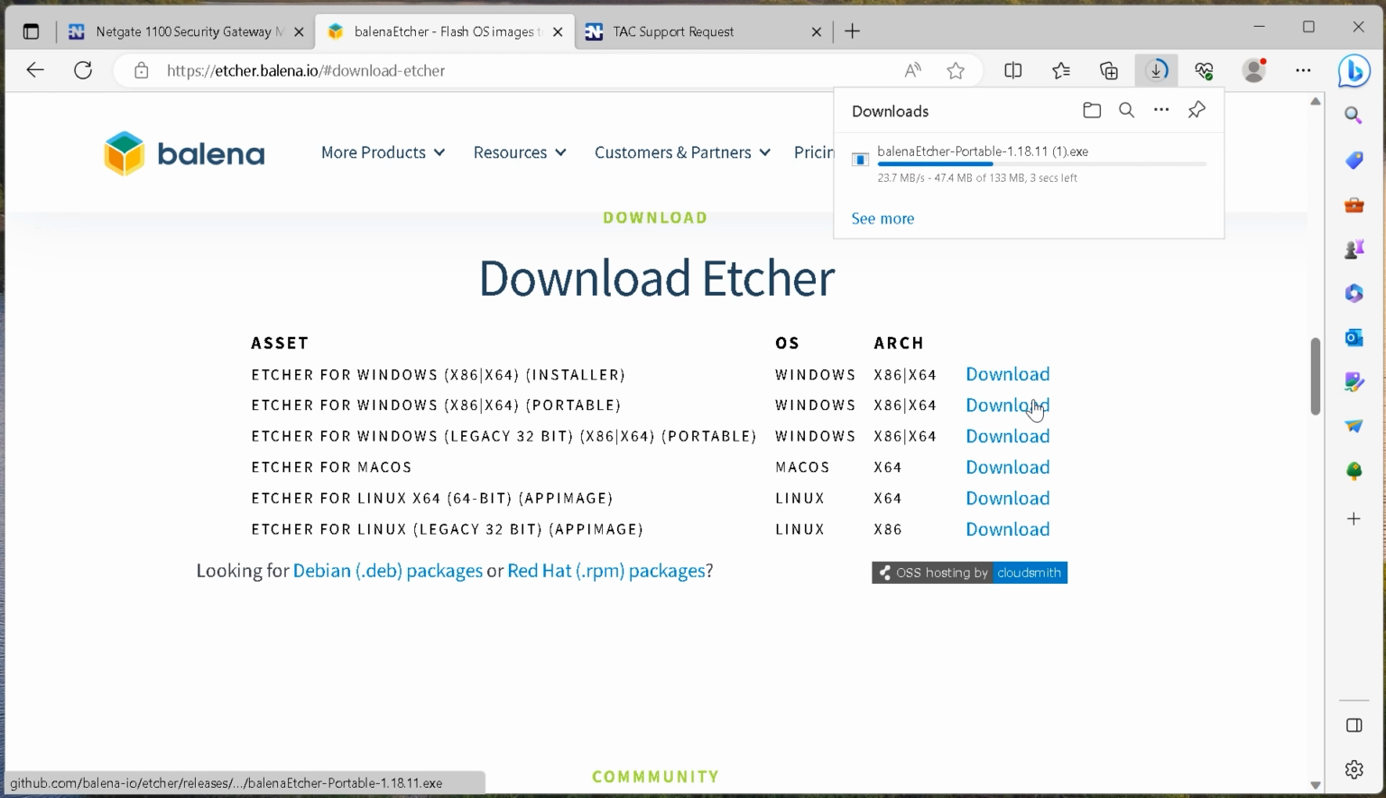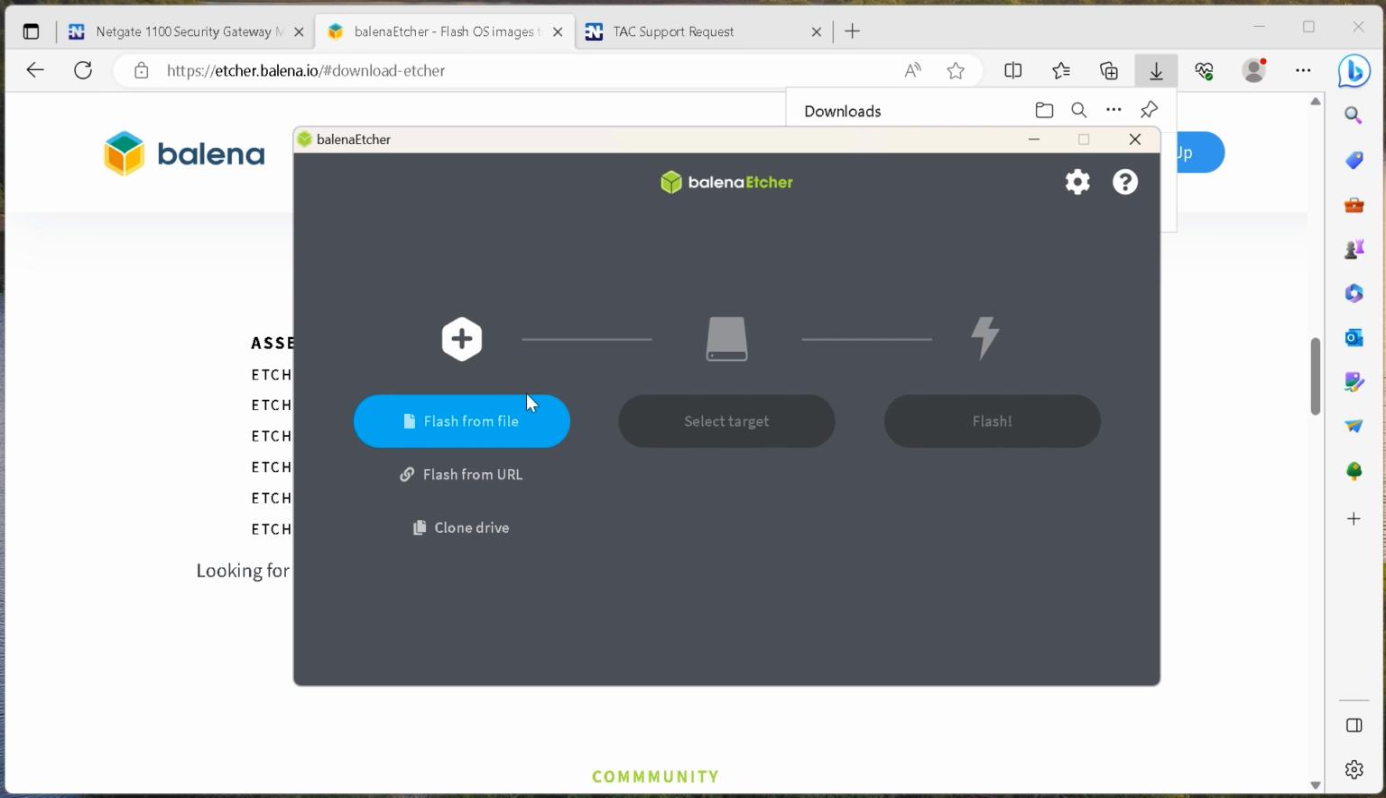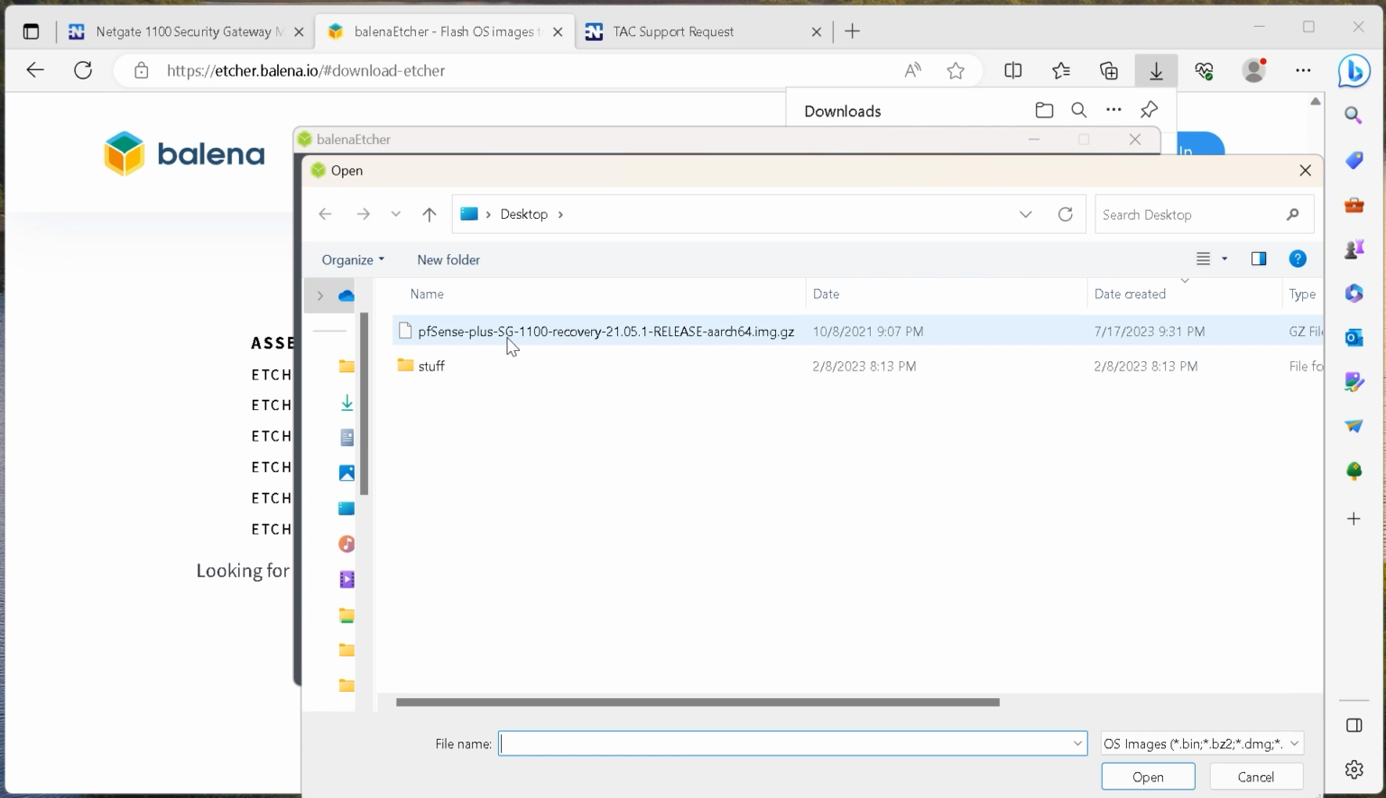Once you have the firmware file, we're going to go ahead and download balenaEtcher, which is what Netgate recommends, to flash the firmware, or write the firmware, to the USB stick that we then plug into the firewall and boot from that USB stick in order to reinstall the OS.